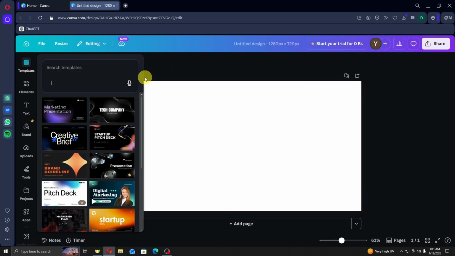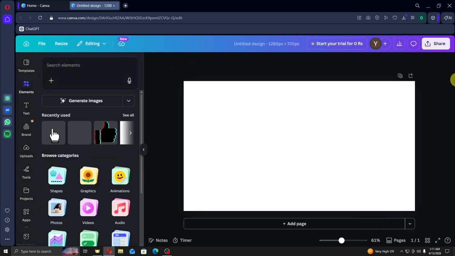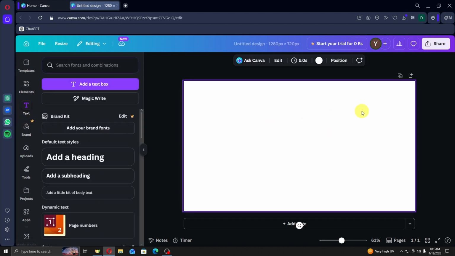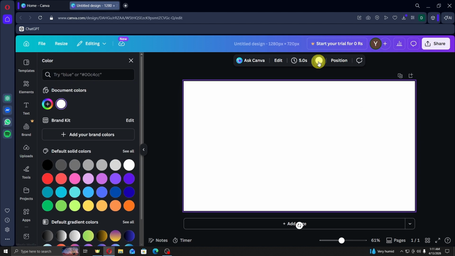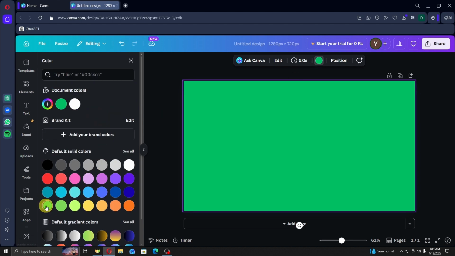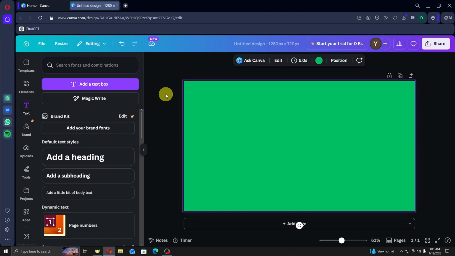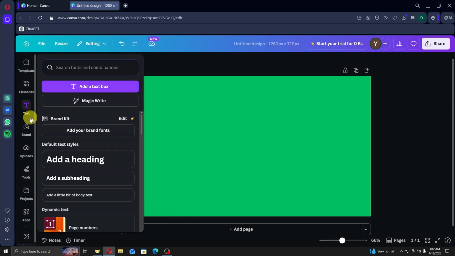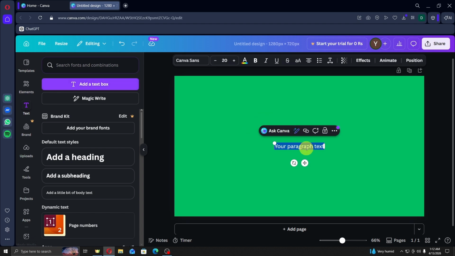Now, I will add a background color. Click the background and click the color palette circle. So in my case, I choose green. And now let's add a text by clicking the text icon on the left side. Add text.